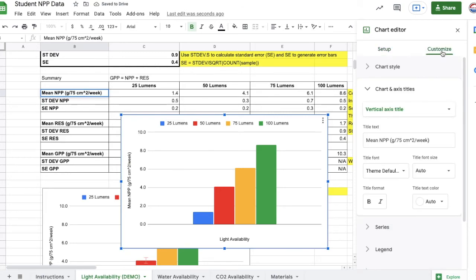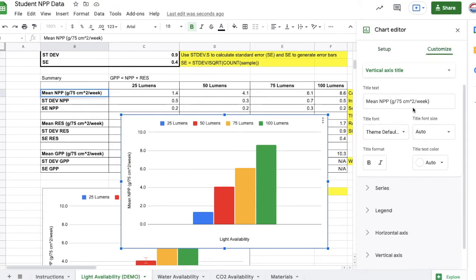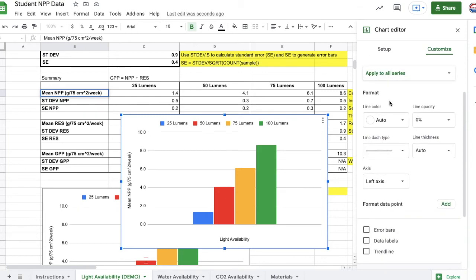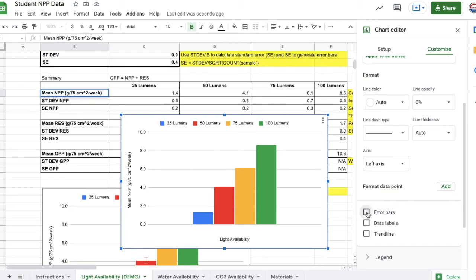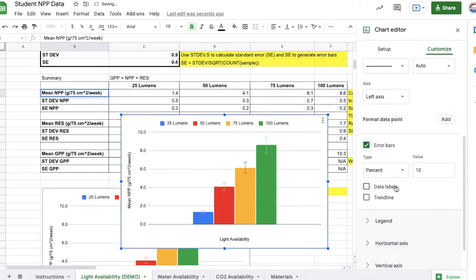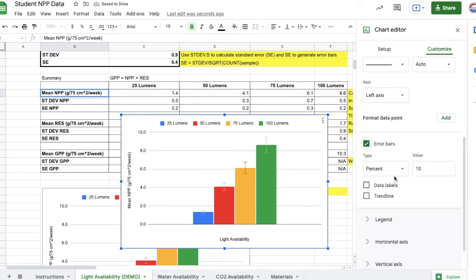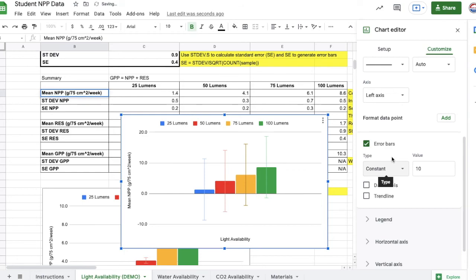Go back to customize, and I think we want series. Yep, we want series. And in the series menu, you'll see I have error bars, so I'll check that. Right away, it installs error bars, and it automatically defaulted to percent, 10% error bars. That's not what we want. We have our own specialized standard error that we want to enter there. So instead of percent, let's try this menu here. Let's go to constant.